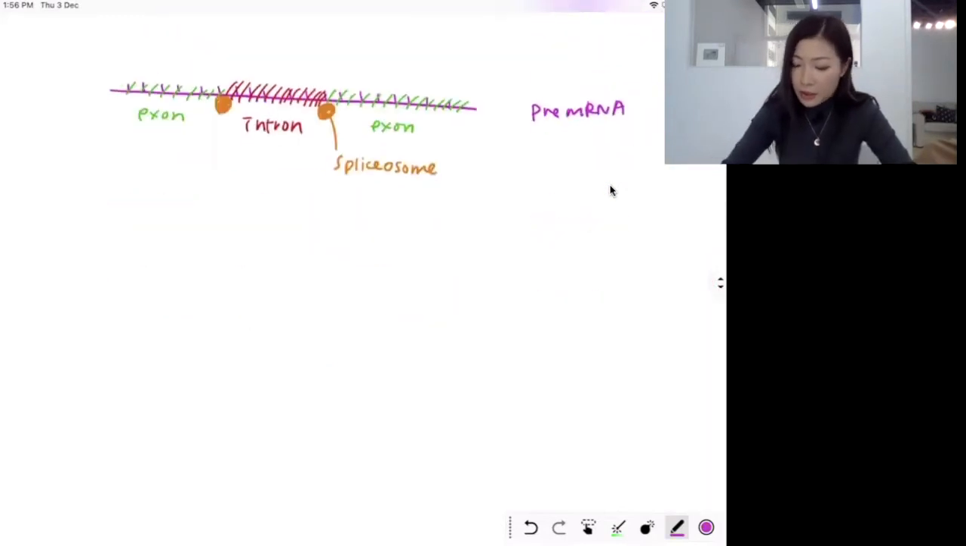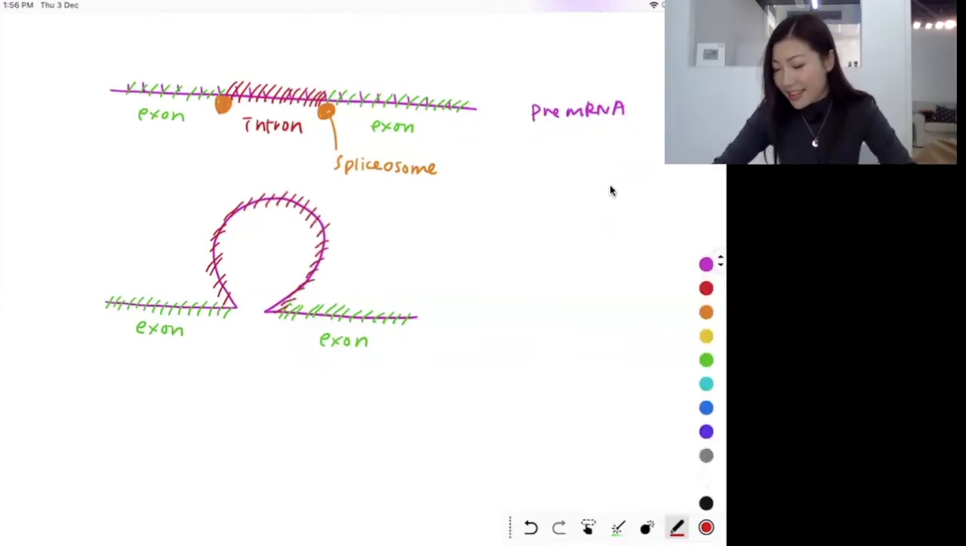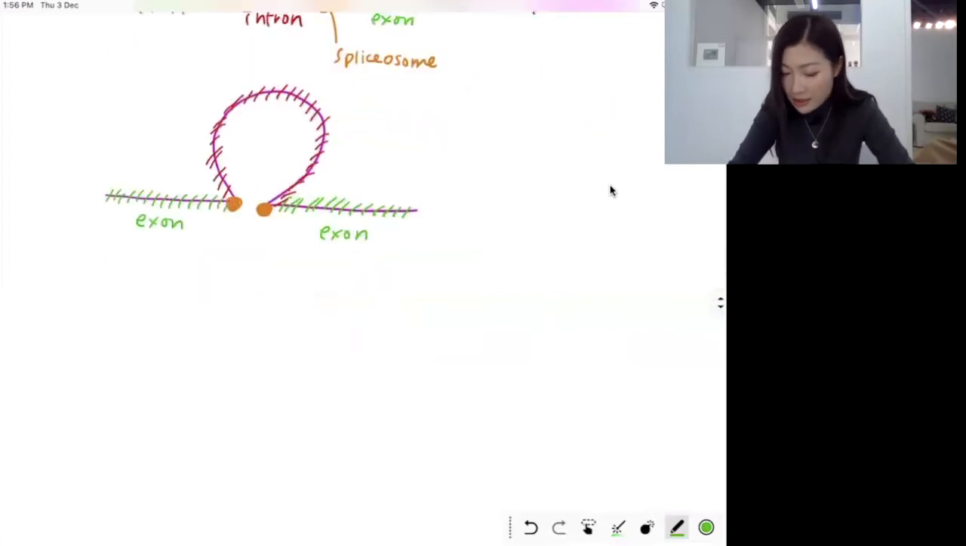So let me draw this again. This is something that I tell my students all the time, like popping a pimple. This is the shaded exon. And then the intron will be popped out like this. Sorry about the scale, I don't know why it became a little bit larger. Anyway, same thing, that's a spliceosome. And ultimately, the exons will be placed together like this.